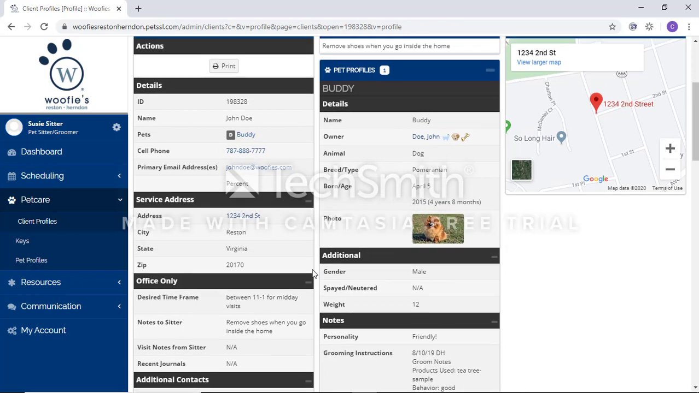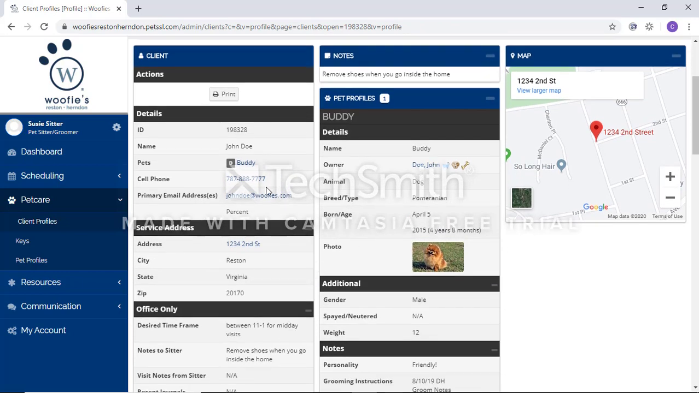You're also going to see that there's a lot of hyperlinked information. Pets are hyperlinked, phone numbers, emails, even the client's name, so you can pull up their profile again. That makes it really easy for you to access information. So again, you don't have to go hunting for it.